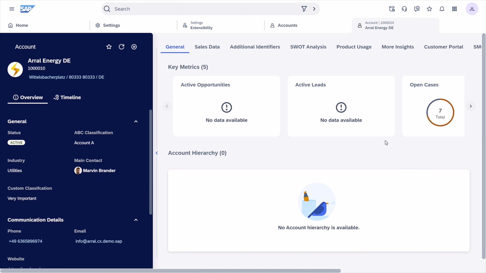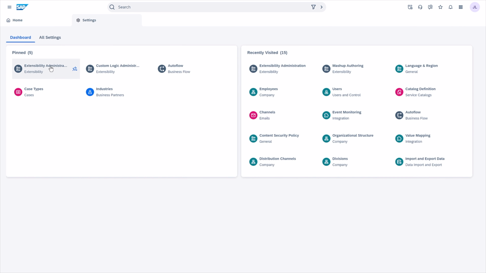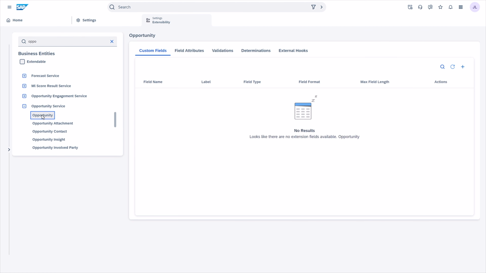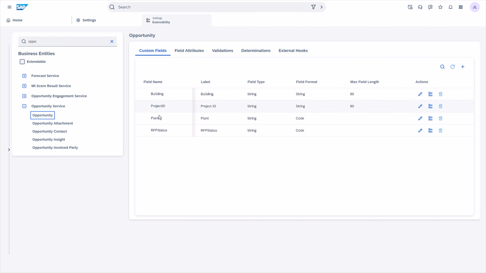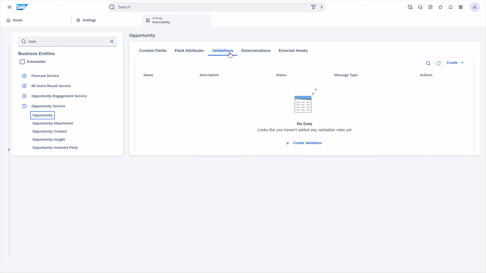But the in-app extensibility options don't only allow us to create extension fields. We can also create custom logic. So let's go to the settings and go again to the extensibility administration. Here we search for any object we want to extend, like the opportunity, for example, and select it. Now you can see there are some custom fields here. We can also define some attributes like which fields are mandatory, updatable, and required, and we can also create validations.